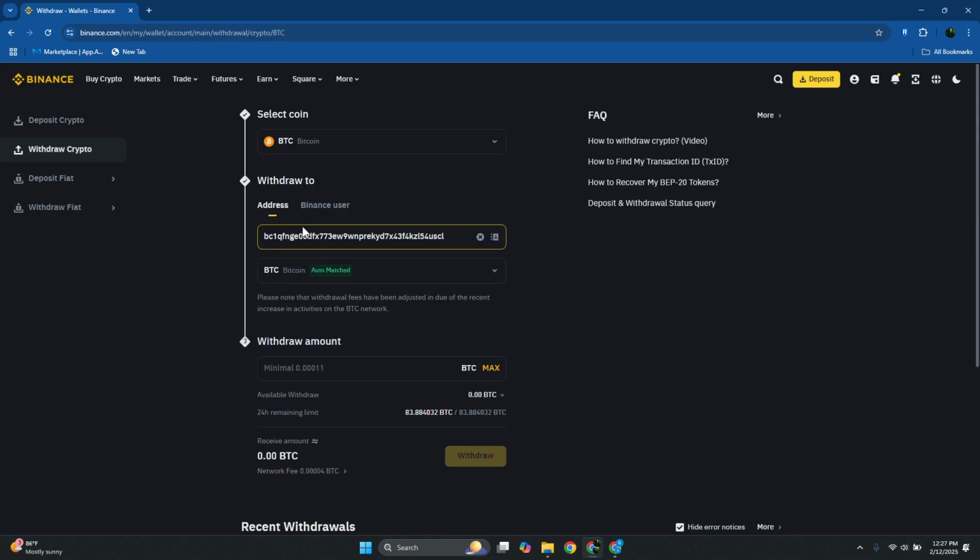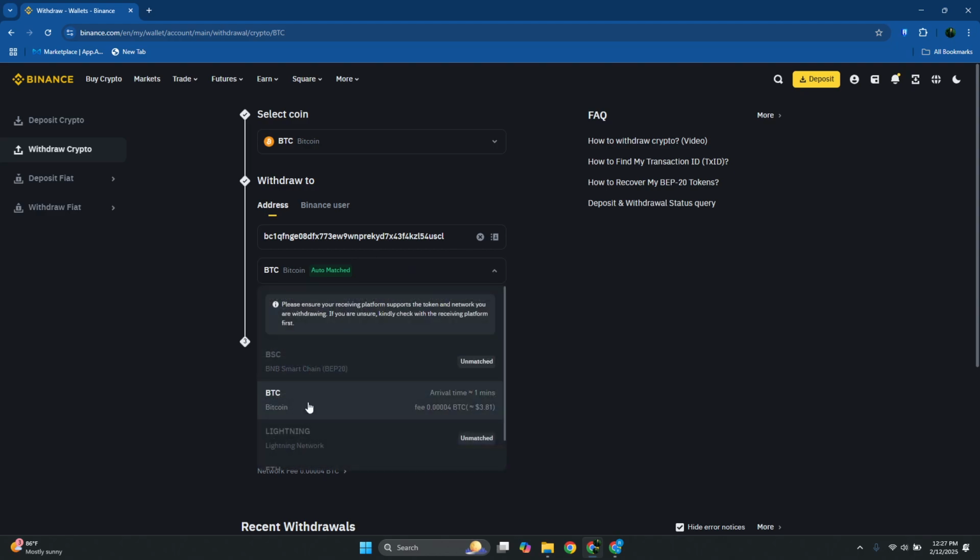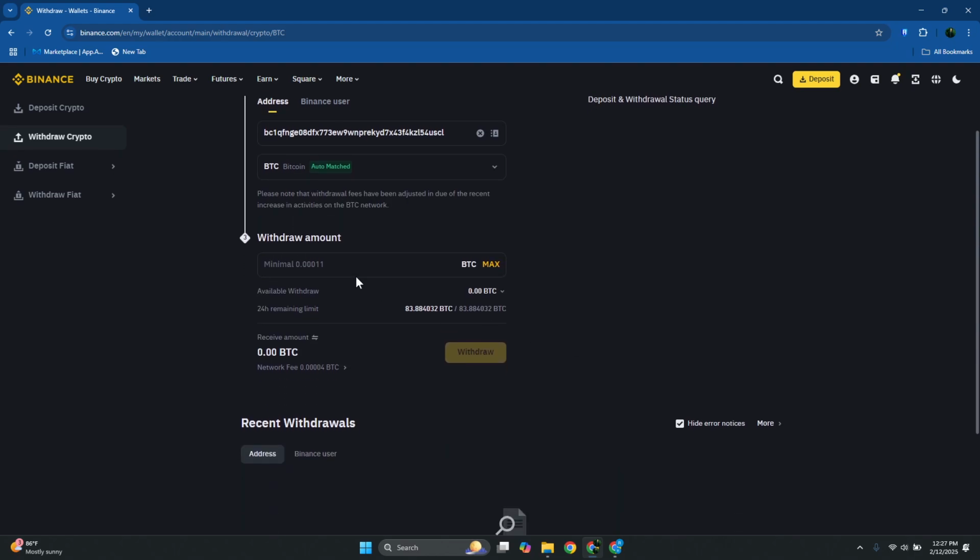Now, by default, it will choose BTC here, but just in case, make sure that you choose the BTC network here. Now, it's really important that you use the same network when you're sending or receiving, in this case, Bitcoin or any other cryptocurrency out there. Now, in this case, specify the amount that you want to send and click on the withdraw option.